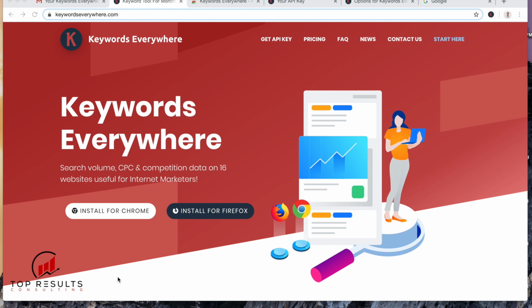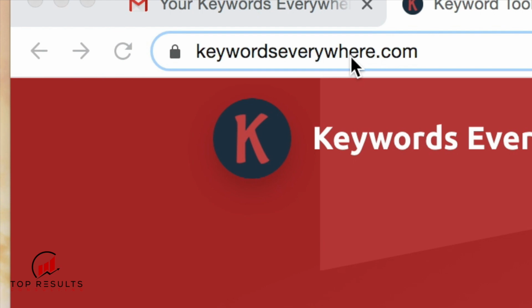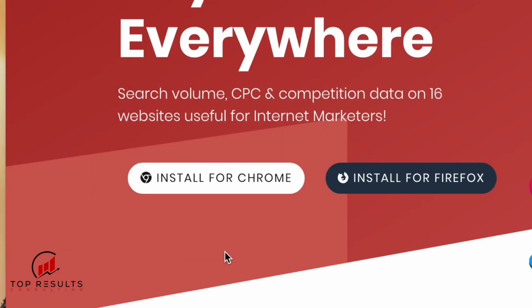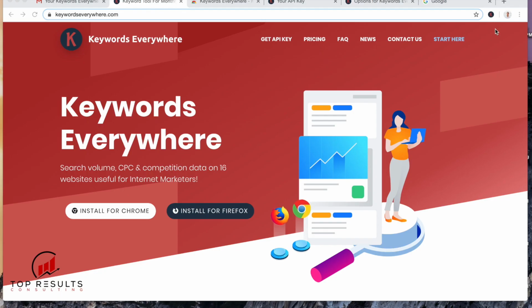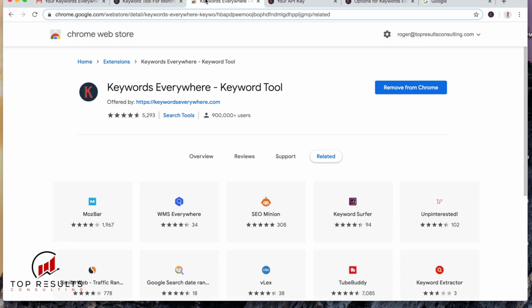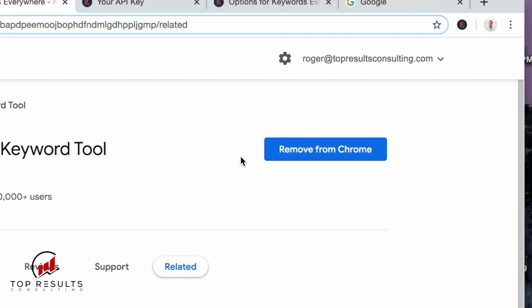So let's get started. The first thing you want to do to install this tool is go to keywordseverywhere.com. Once you're here, you want to install the Chrome extension. I'm assuming that you're already on Chrome, so you're going to click this button here. You'll be redirected to the Chrome Web Store. Once you're here, click the blue button that says install.